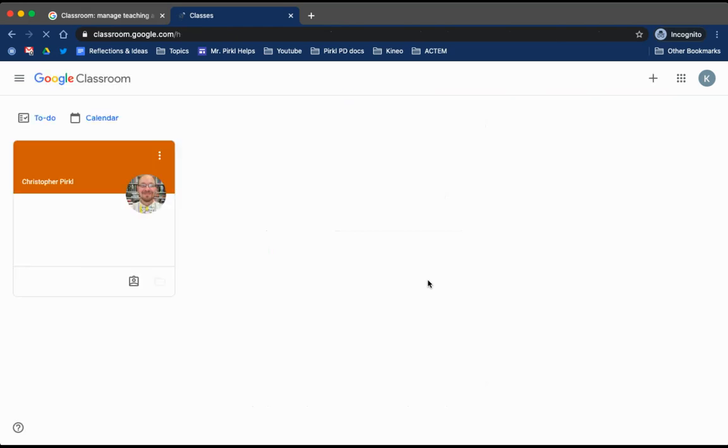And then you'll get a page that looks kind of like this without this example classroom. Okay, and you'll click the plus button and join. And the next slide in the presentation will show you how to join a class.